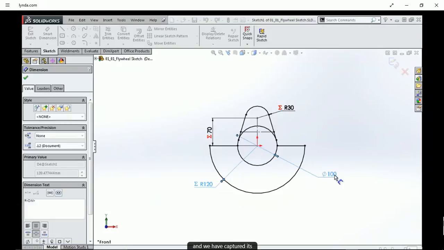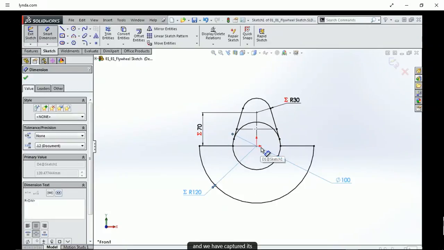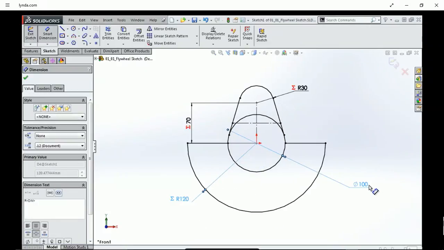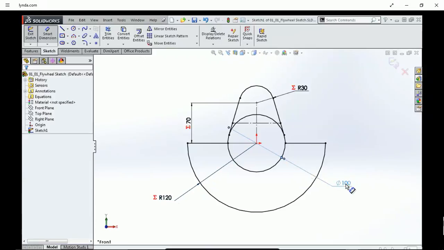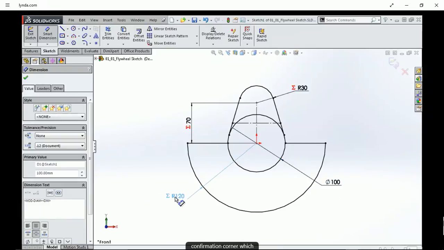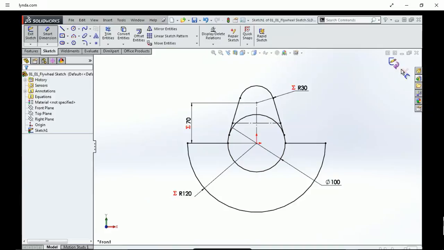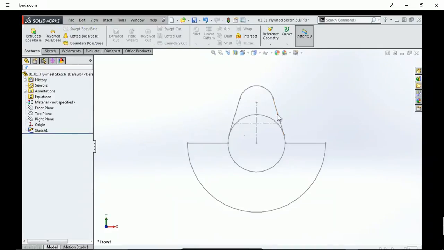Our first sketch is complete and we have captured its intended design intent. Everything is looking good. Go ahead and complete the sketch from the confirmation corner, which is found on the top right of our graphics view, and let's save our work. Use the icon on the menu bar or simply Ctrl S on your keyboard. In the next video, we'll extrude the created profiles.